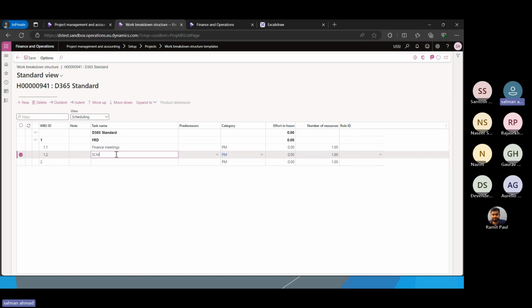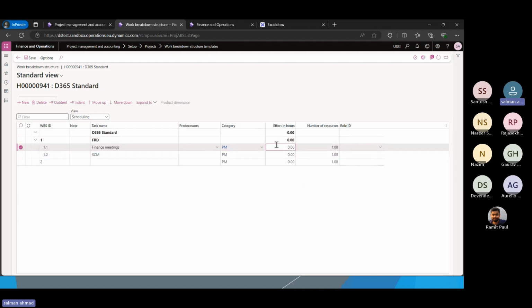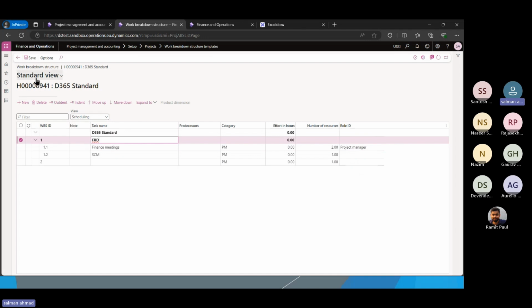And after that we will have SCM and all that. And then we will submit the FRD to the client. And here we can identify the efforts that are required. Let's say it will require 20 working hours. And which resources are required? We require two resources, right? Here we can also attach the role ID if we want automatic scheduling based on the role ID. We can assign the role ID also, like selecting the business analyst or the functional consultant here. Right. So that's the way we can define the templates.